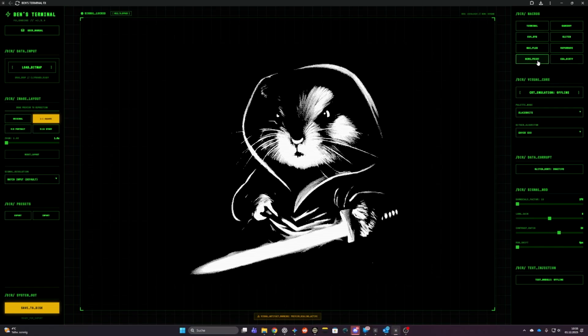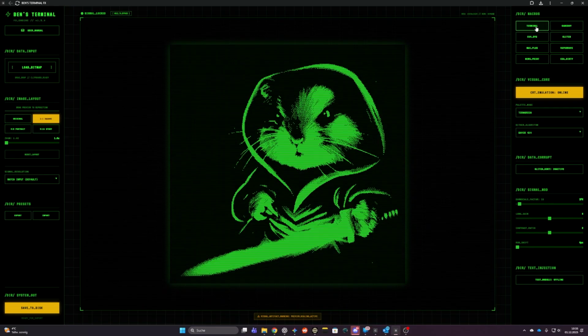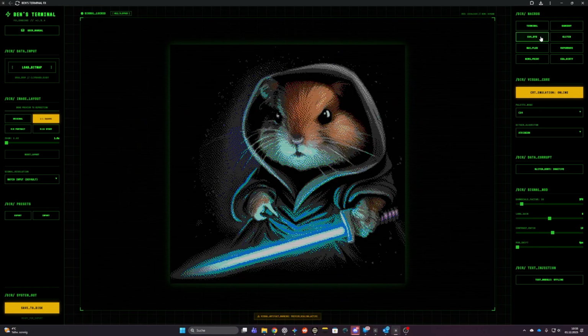There is a newsprint preset. There are other presets which are more artistically influenced. And yeah, you can play around with the presets. They are just a starting point to do other stuff. So let's change it to Commodore 64.